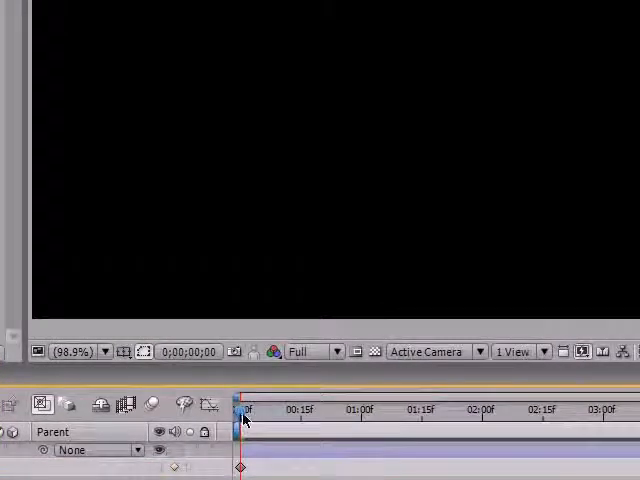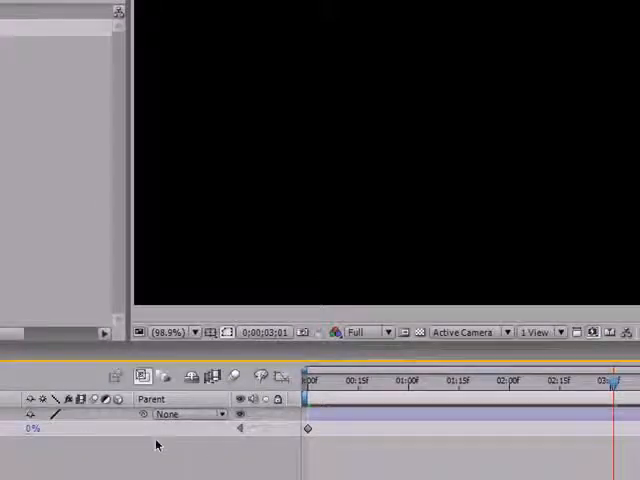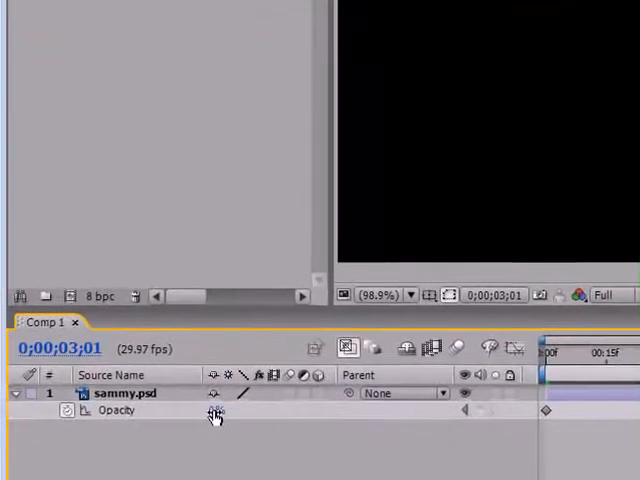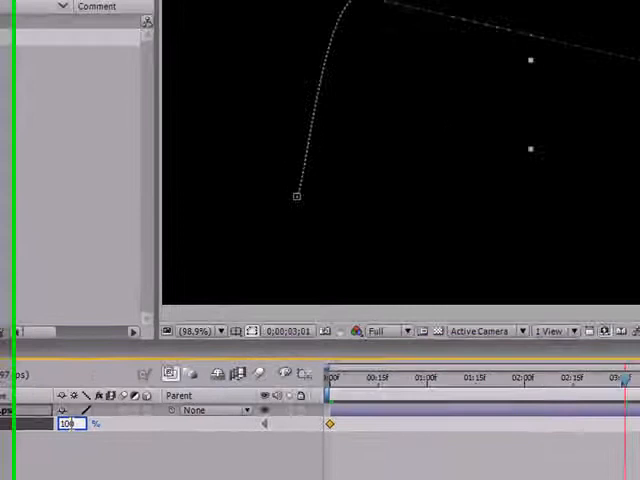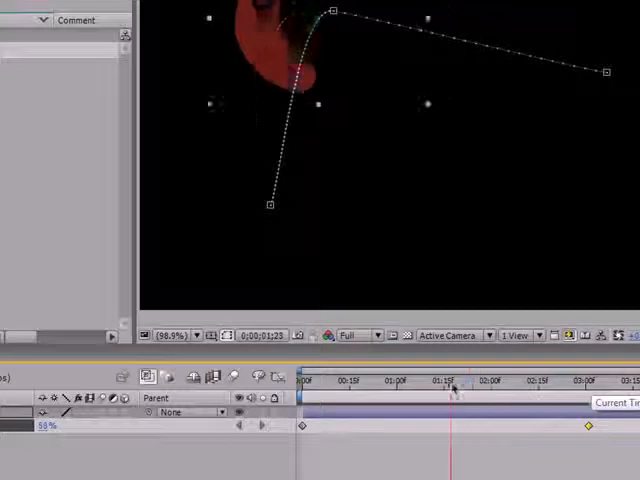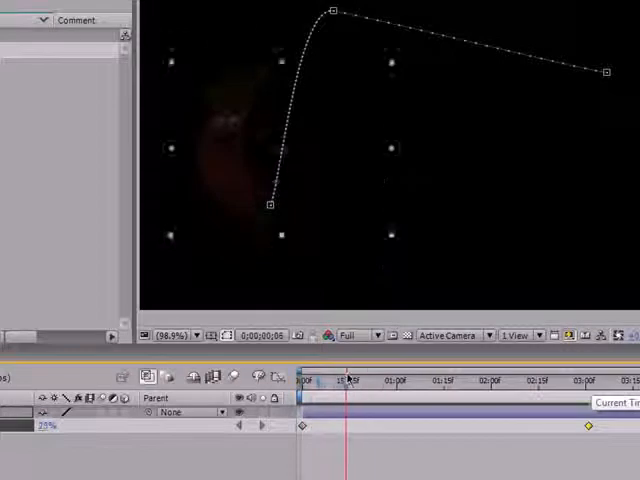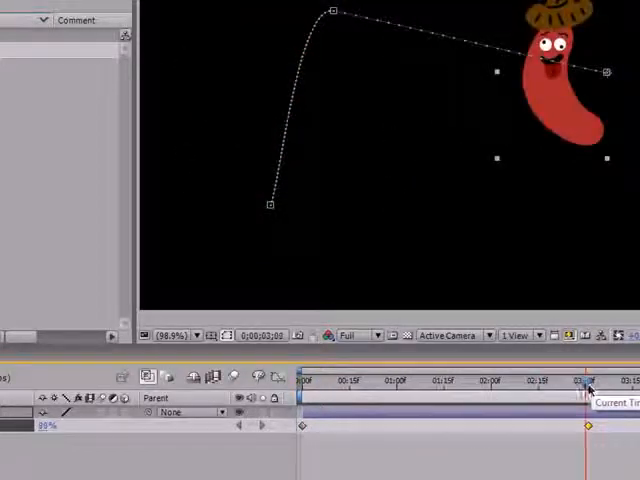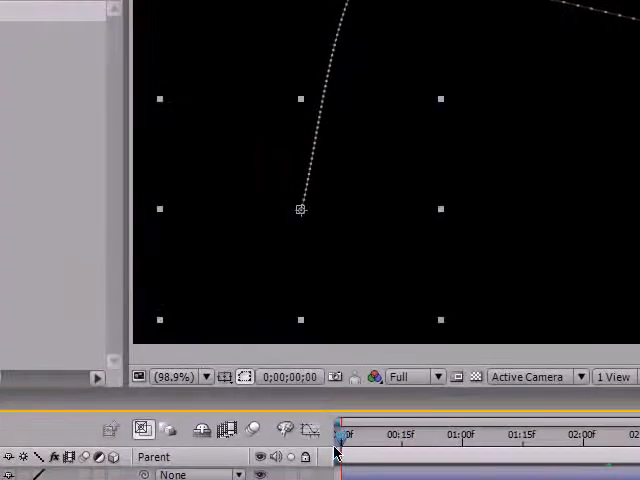Now, to make your next keyframe, go to about 3 seconds on your timeline, and you want to make another keyframe just by clicking on this and changing the value of it to something. So I'm going to change mine to 100 since I want it to fade in. And as you can see, when you move the current time indicator, Sammy the Sausage starts totally transparent, and he gradually fades in. And if you look on here, you can see it goes gradually from 100 to 73 all the way down to 0.